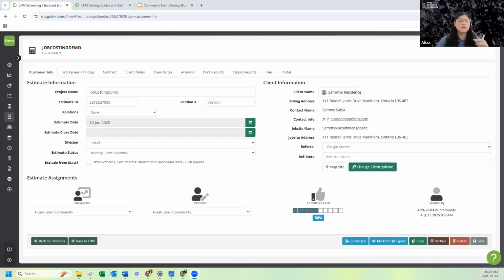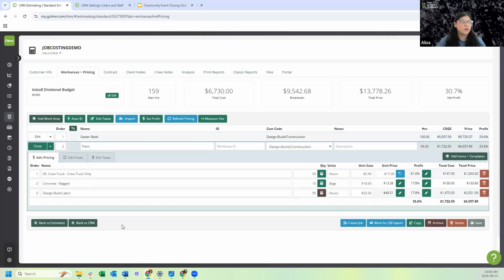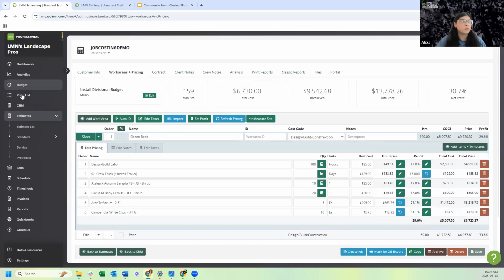Okay? So the first thing I'm going to do is open up an estimate that I have created. This estimate, job costing demo, right? Very accurate title. But if you go into work area and pricing, I have two work areas for this estimate. I have garden beds and planting, and I have patio. If you want to job cost and track all your cost of goods, your estimate must come from your price list. So there should not be any manual entries. You should be adding all of your COGS, or cost of goods, for the estimate from the price list.